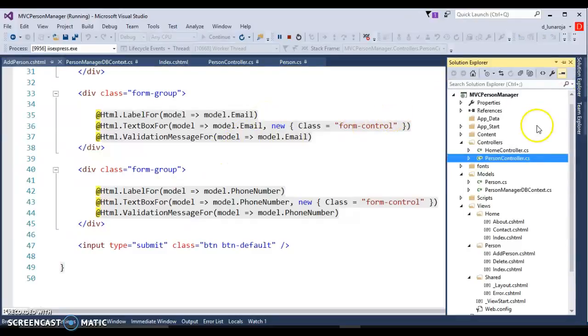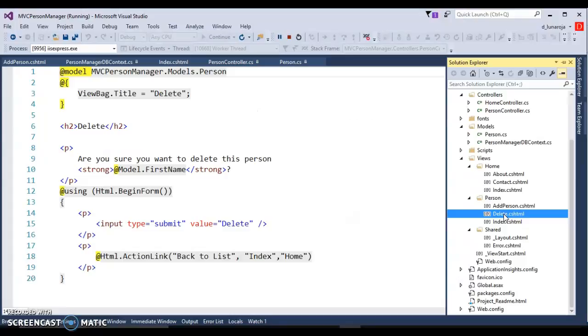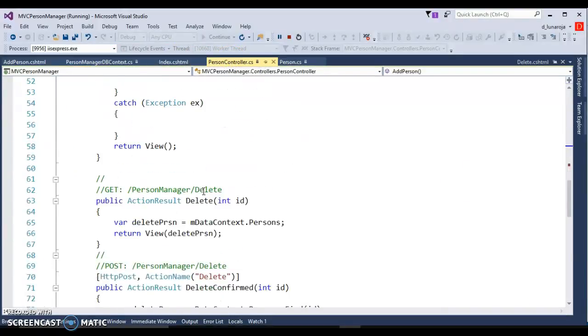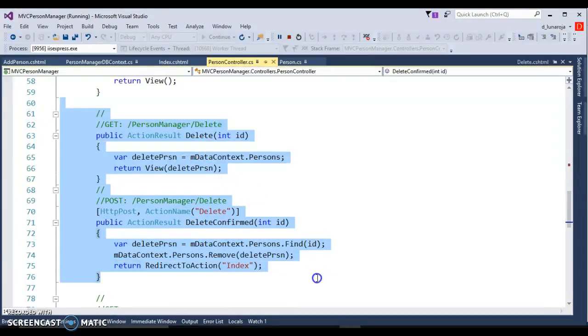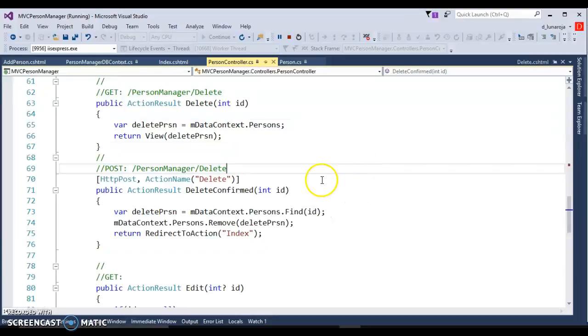Alright, what am I missing? The delete person. This is the view of my delete view. And if I go to the person controller, I have my process right here. This would delete the person from my database, basically.